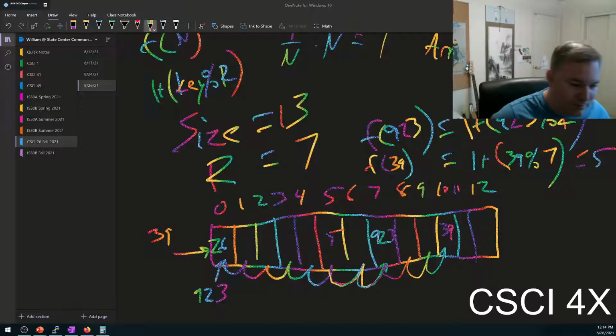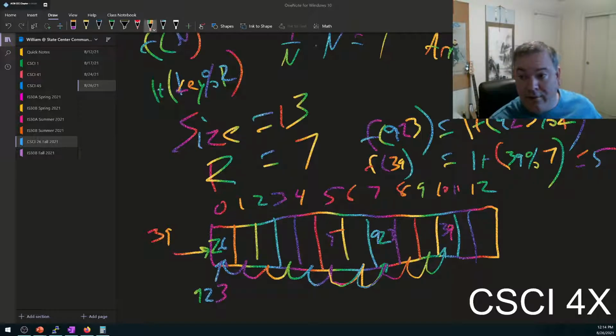Does the result of that equation push the value to another occupied spot? Does it run again? No, the secondary hash is always the same. For 39, it's always going to be plus 5, plus 5, plus 5. For 923, it's always going to be plus 7, plus 7, plus 7. So the step size is always the same. You can pre-compute it if you want.